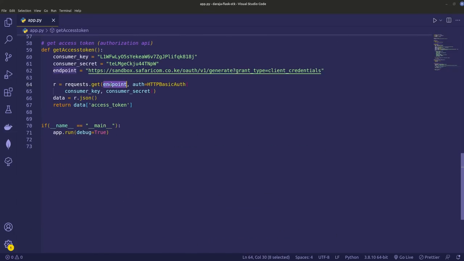dot get. Then we pass the endpoint, which is this, and then we pass the authentication, which is basic auth. Basically it means pass username and password, and then it allocates the first one as the username and the second one as the password. So auth, that one. And once this goes, we get the data back, we convert it to JSON, and then we access the access token on the data that has been returned. We have not done any error handling in case you pass an invalid consumer secret or consumer key, so handle errors for this one.